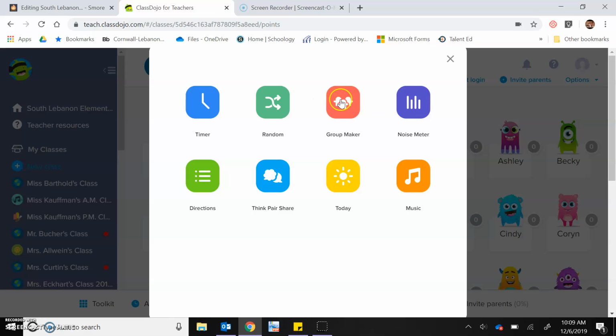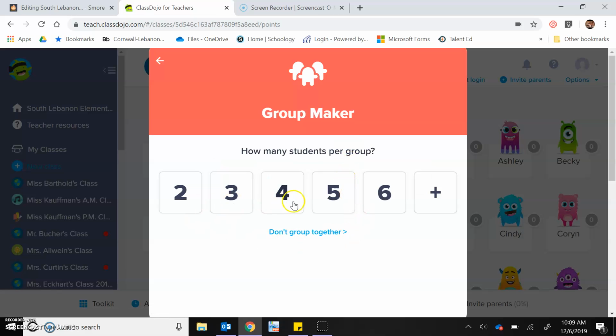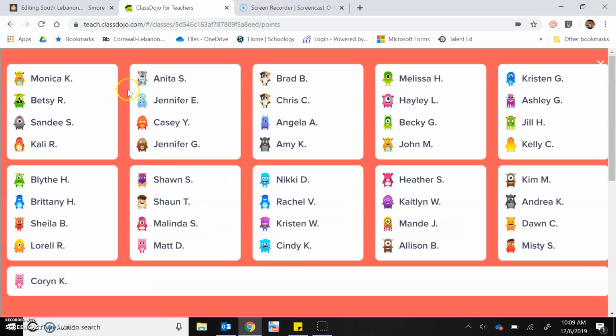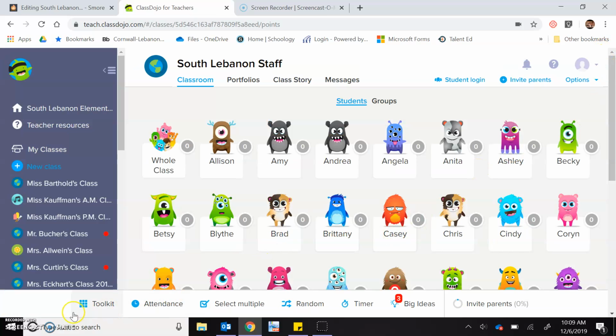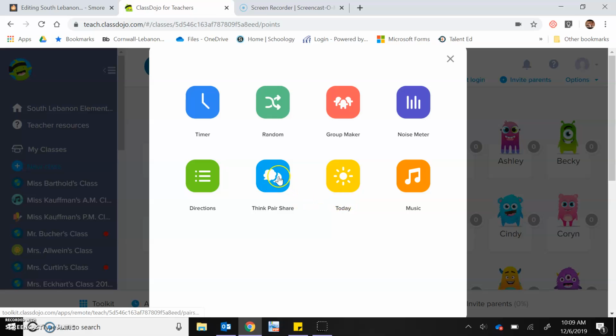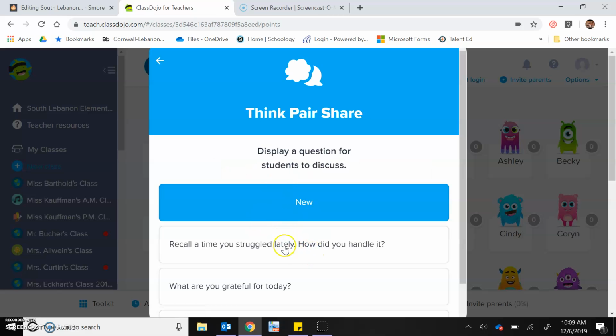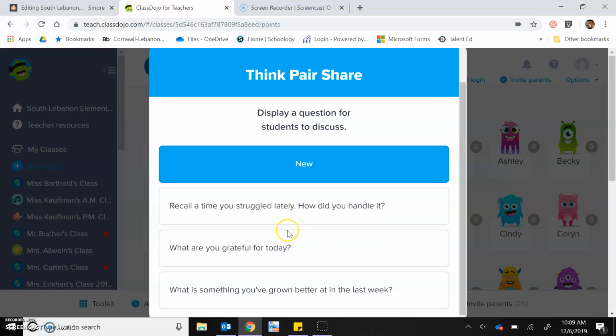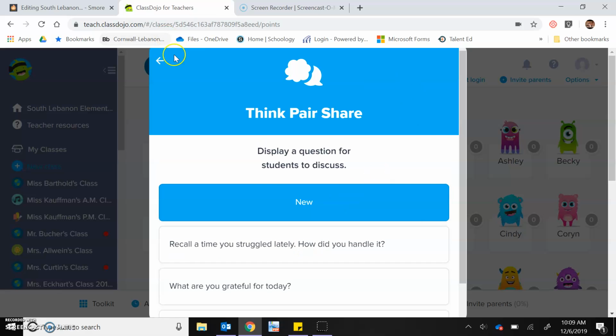It has a group maker, so if I want to make groups of 4 students, it'll automatically generate groups, so very easy. It will also do a think, pair, share, where it'll just pair some different things. Pretty simple, straightforward.